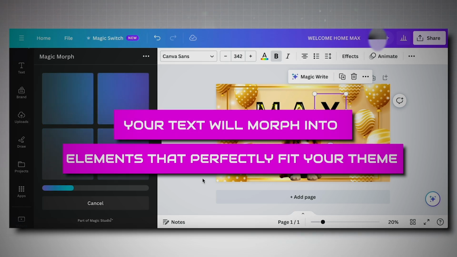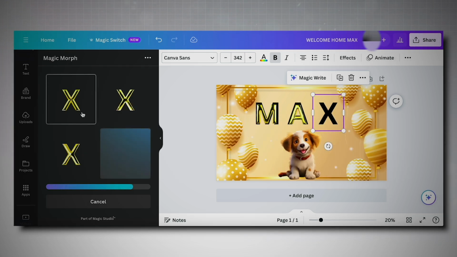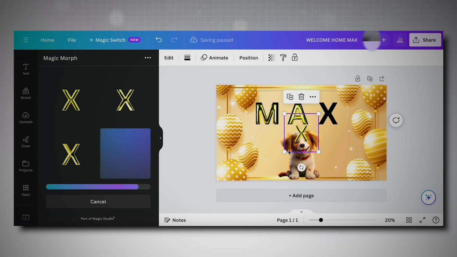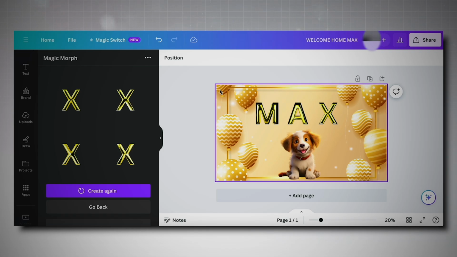Your text will morph into elements that perfectly fit your theme. And we're not just talking about changing fonts or colors here. This is about bringing your entire creative vision to life. What makes Magic Morph so cool is how it understands the essence of your prompt and translates it into design elements that resonate with your theme.